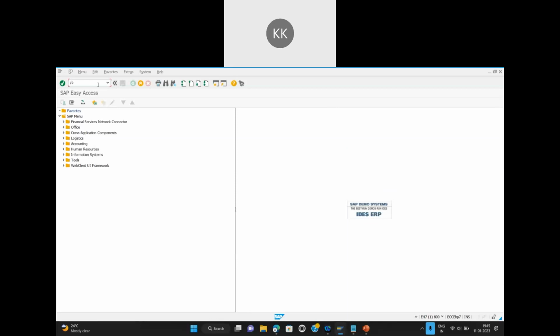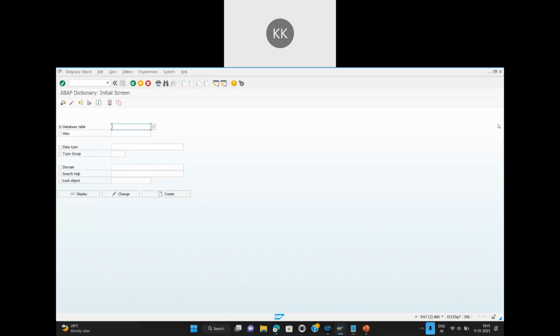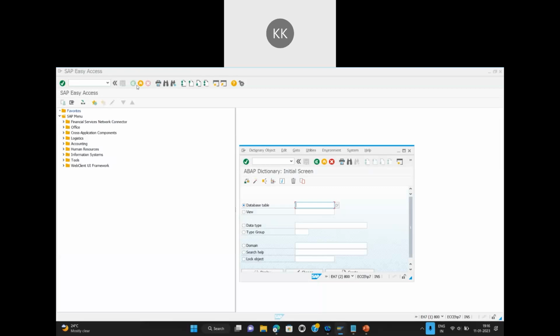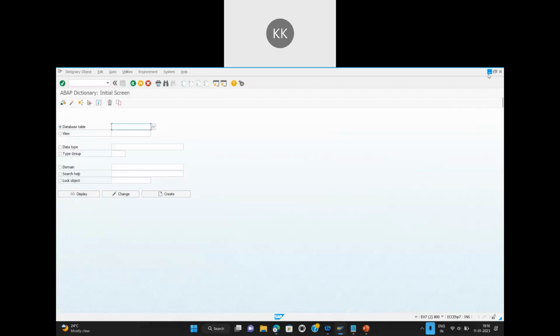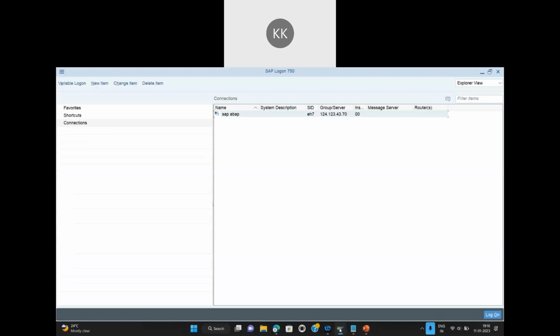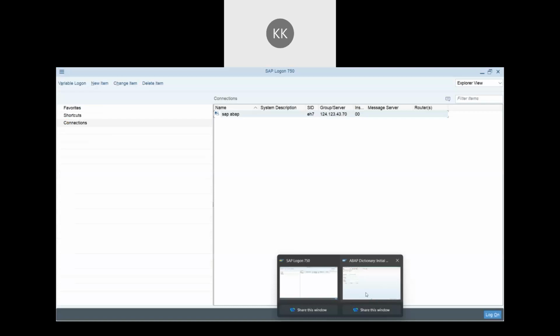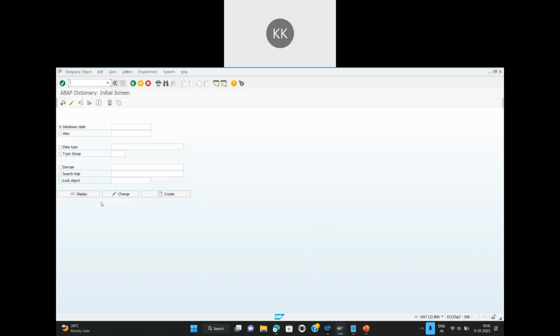Give /o SE11. For example, I want to view the data dictionary in the second screen. A new session will be created when we click on /o. So a new screen means /o. For example, in the same session only, I want some other code.